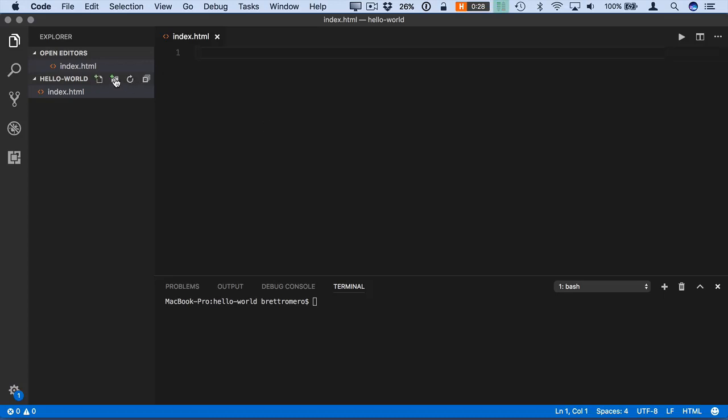So this right here will create folders. I'm going to go ahead and just create one and call it source. And actually I would want to put index.html inside of there. So you can see now it's inside of that folder. And if I go ahead and click, it will open up. So those are pretty much the basics.